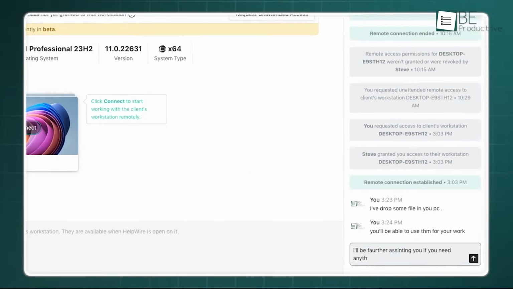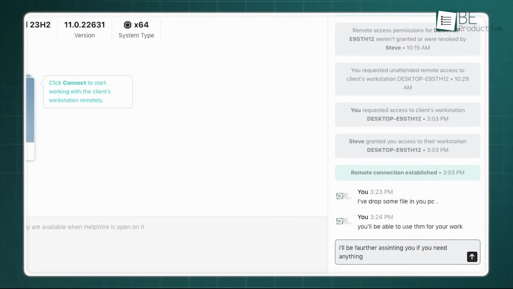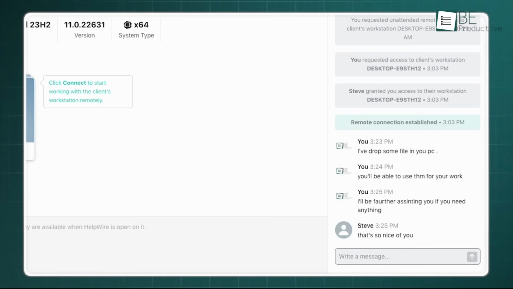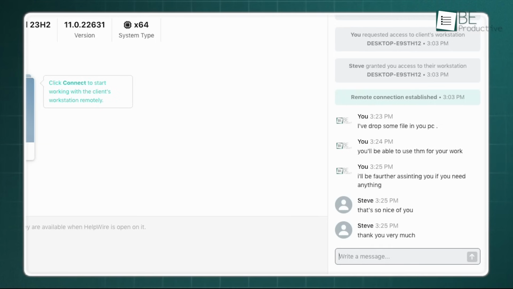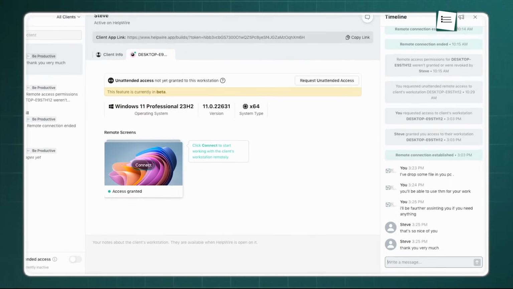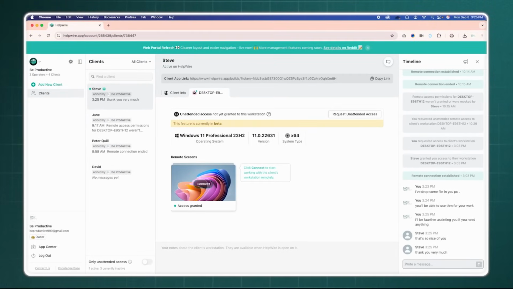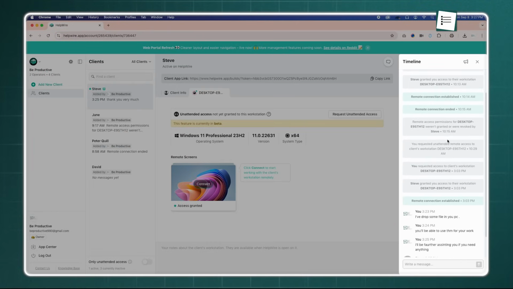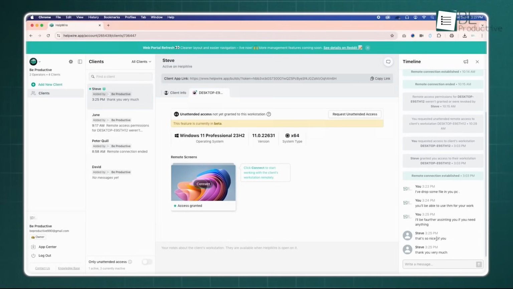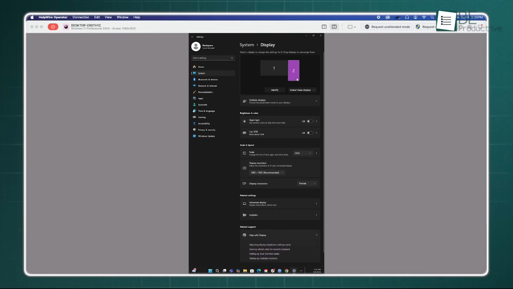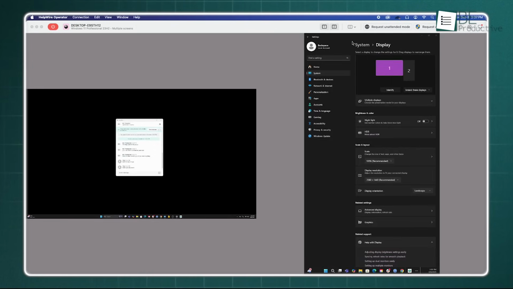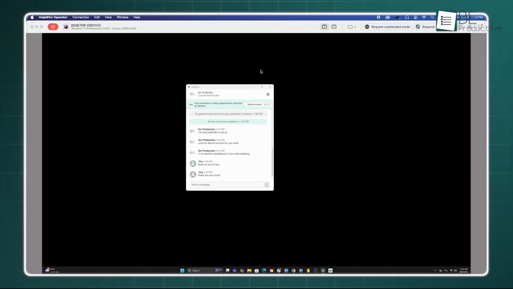Communication is also built right in. There's an in-app chat feature that allows you to exchange text messages with your client in real time. This is perfect for asking questions or providing updates without needing a separate chat program or a phone call. The chat history is saved and linked to the client's profile, so you can refer back to it later. If you're supporting a client with multiple monitors, HelpWire handles that too. You can view their screens side by side or easily switch between them.